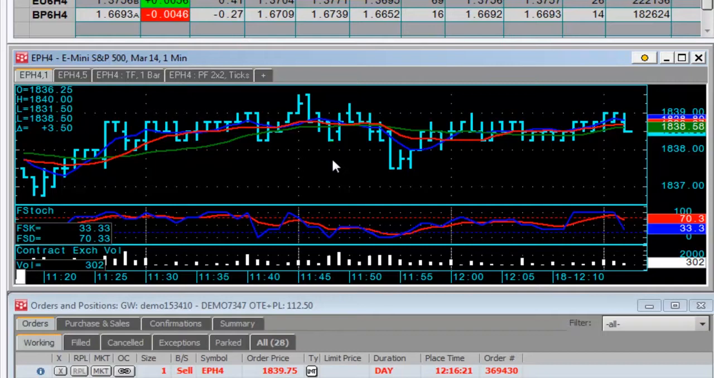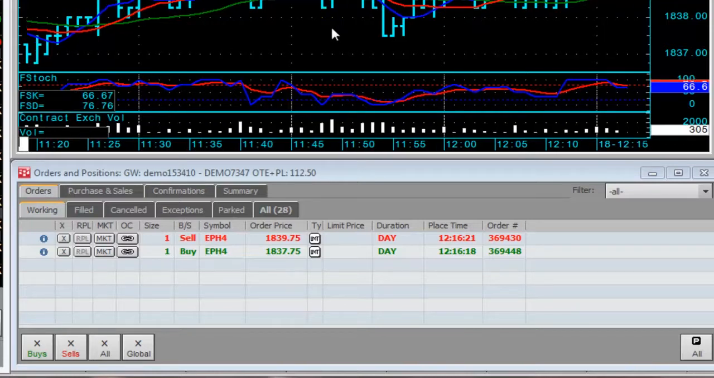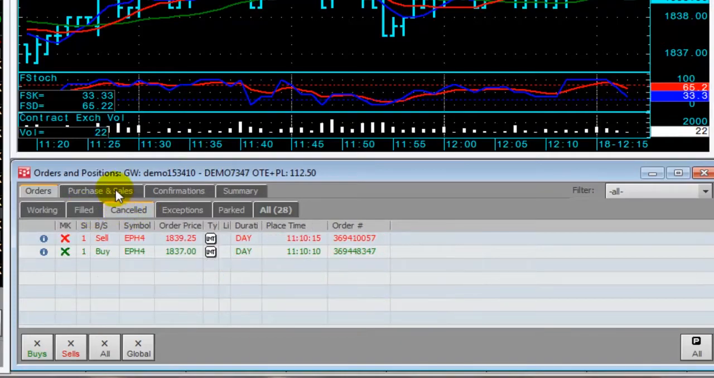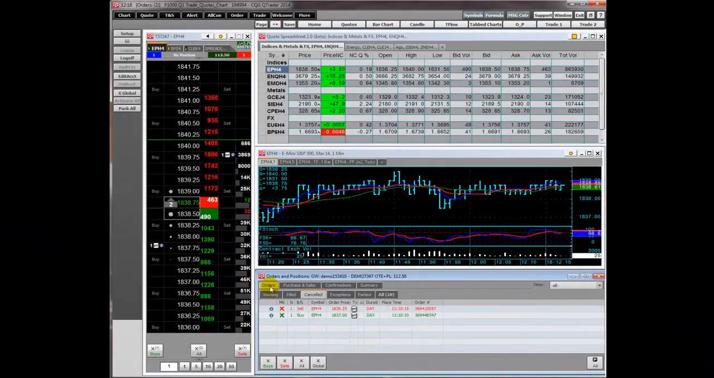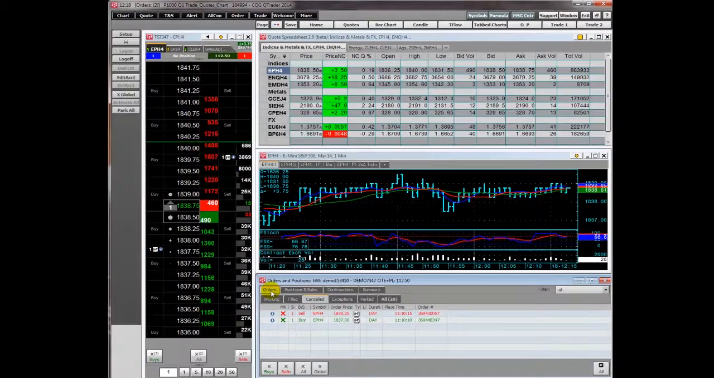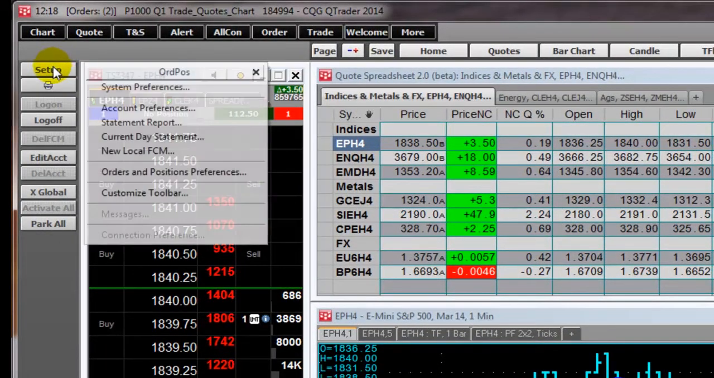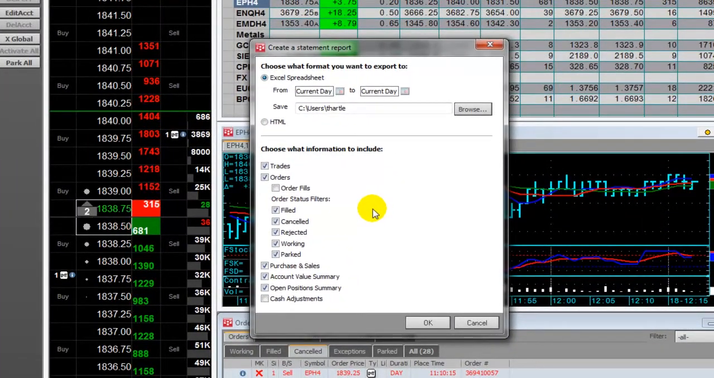The final display is a part of the orders and positions view. Here you can track your account's working and filled orders and other account information. You can export your statement report as either an HTML file or an Excel file. Choose the information you want in the report. The Excel file automatically opens.